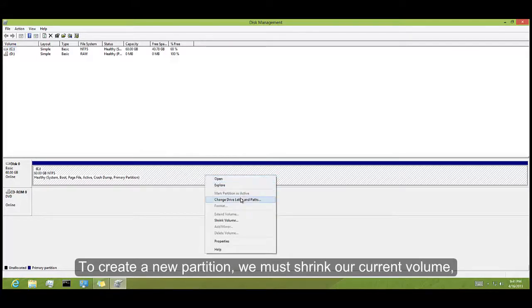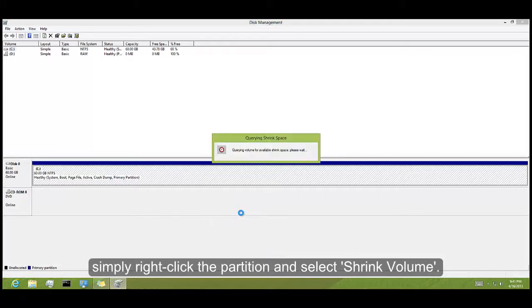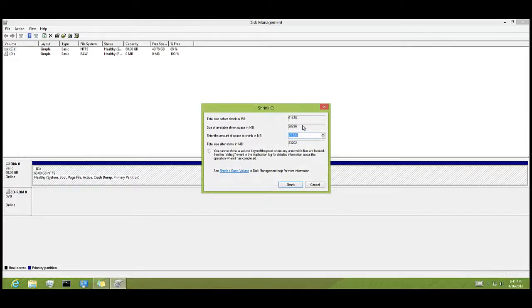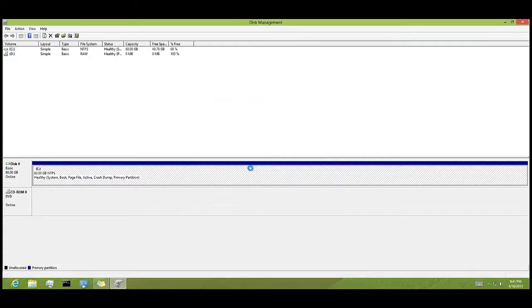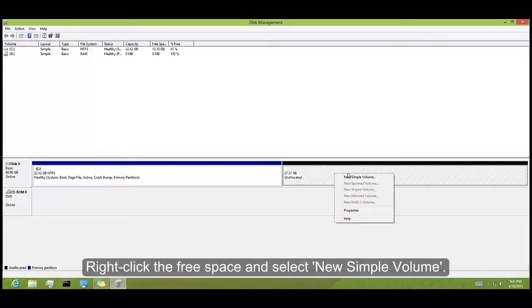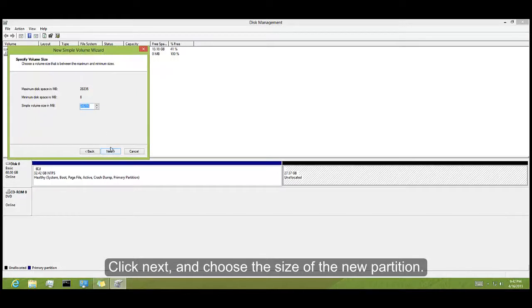To create a new partition, we must shrink our current volume. Simply right-click on the partition and select Shrink Volume. Next, choose how much you wish to shrink the volume in megabytes. Now we have some unallocated or free space to work with. Right-click the free space and select New Simple Volume. Click Next and choose the size of the new partition.